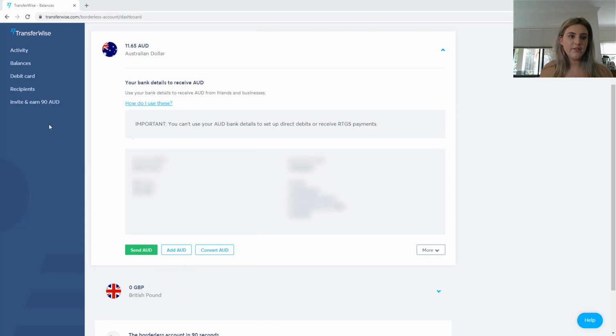Once you're in your TransferWise account, if you click on one of your balances, you'll have the option to send that currency of that balance. So I'll be sending Australian dollars to a United States account in this tutorial just to demonstrate that process. So I'm in Australia and I want to send to a friend who's in the United States. This is my simple international transfer to that friend. So I'm going to go ahead and I'm going to click that Send AUD.